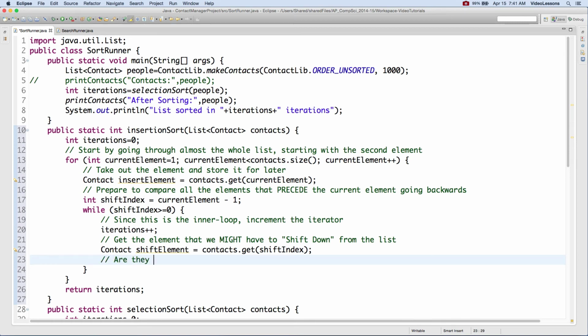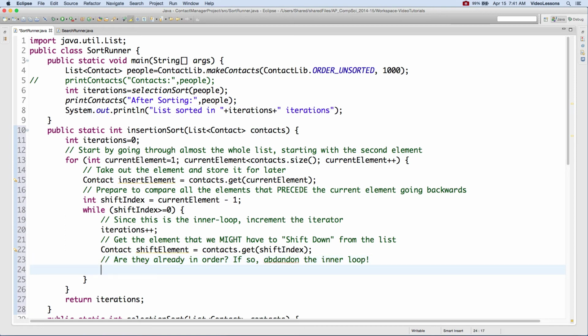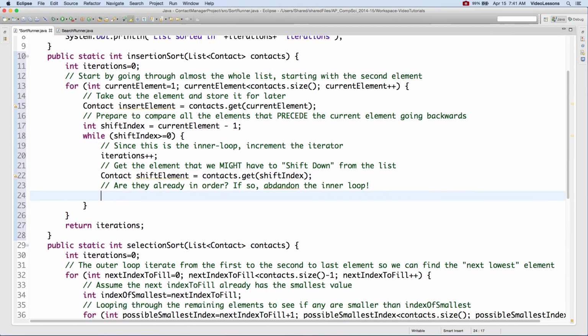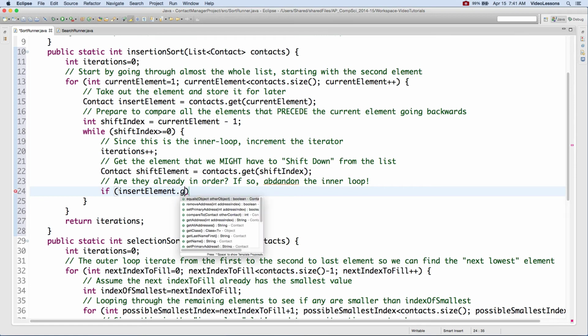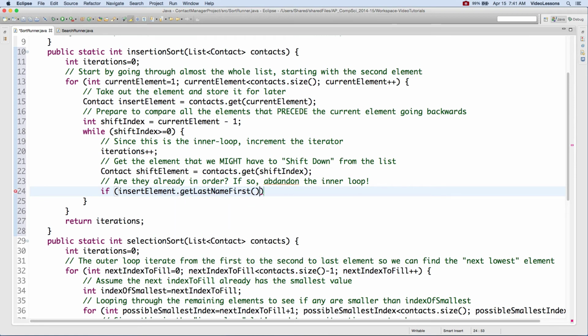So, are they already in order? If so, abandon the inner loop. This is a critical step for this algorithm because this is really what saves you so many iterations. So what does it look like? We say if the insert element dot, we have to get the last name first. Oops, dot get last name first.